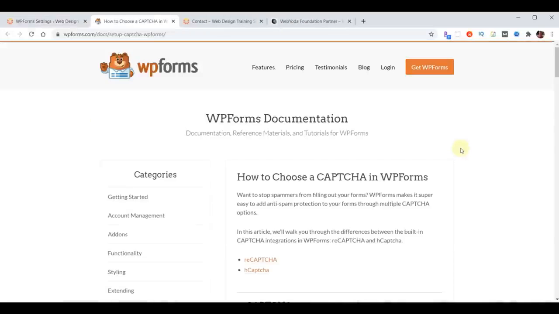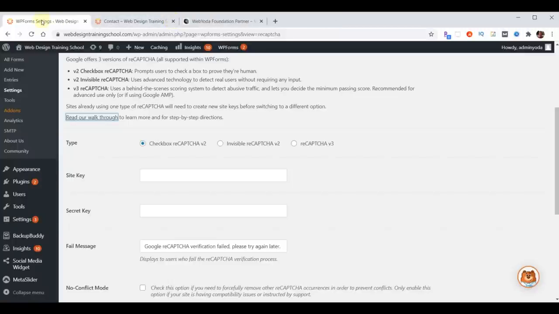And WPForms has a very easy to follow method for setting up your CAPTCHA and showing you how to get your 2 keys that you need. So there's really no reason for me to reproduce that whole section. You'll just use theirs to get your keys. Once you have your keys, you'll come back over and you'll put your keys in here.